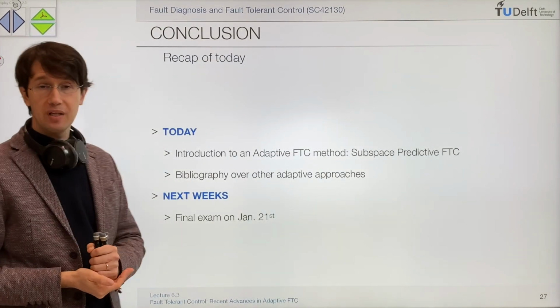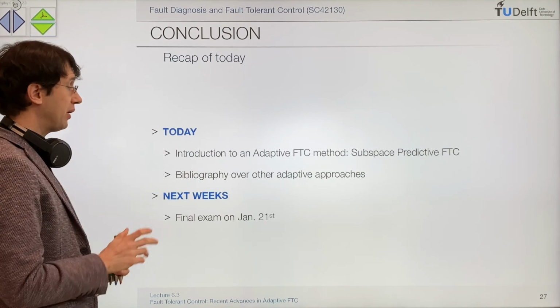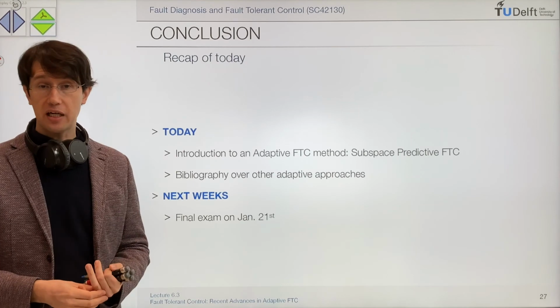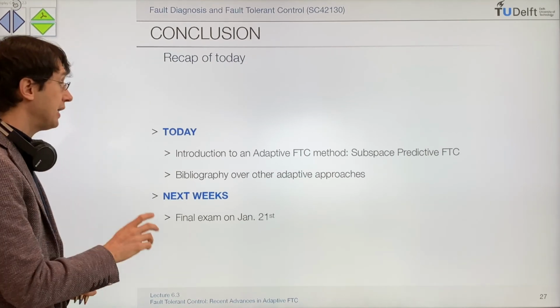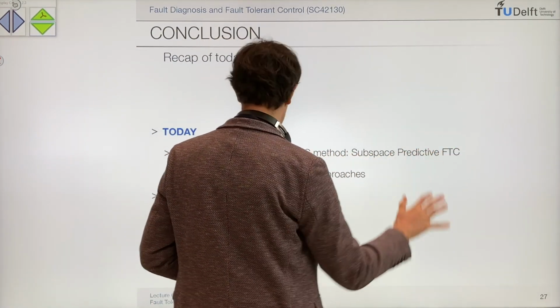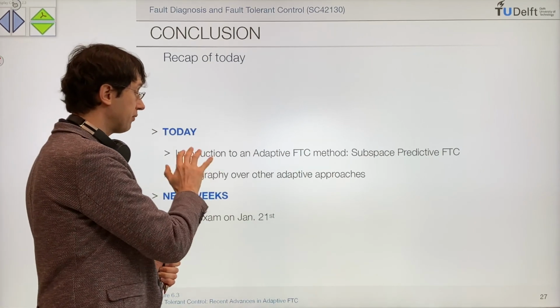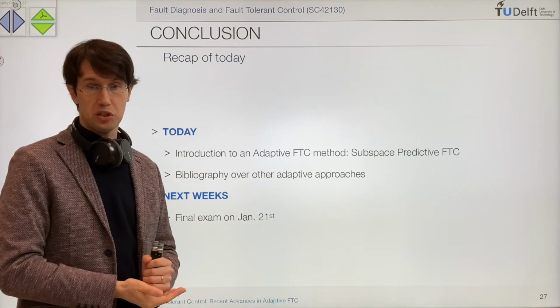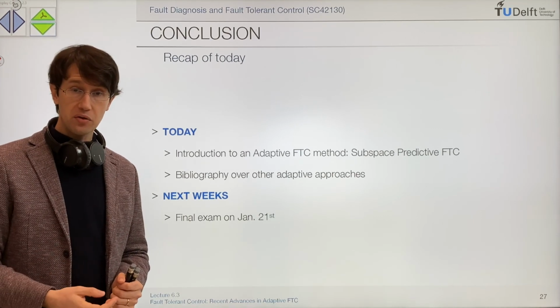Okay, it's time now for a short recap. Today we presented an introduction to passive adaptive fault tolerant control schemes, and in particular, we covered subspace predictive fault tolerant control. And we presented some bibliography, some references over other approaches. So this is the end of the course.